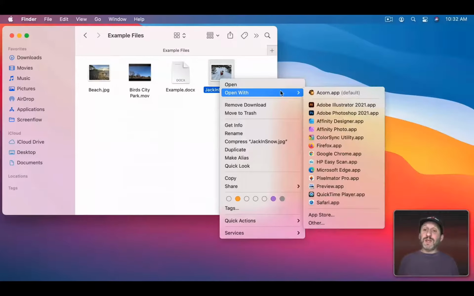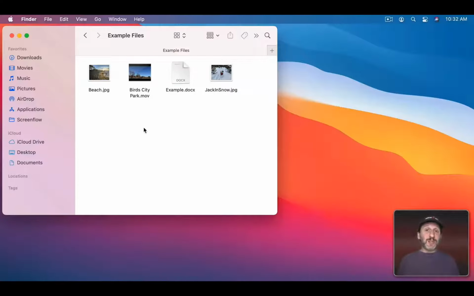But also for this file it's changed as well. Notice now the system default with the little default in parentheses there is changed also. It's no longer Preview, although Preview is in the list. So you can do similar things for other kinds of files.